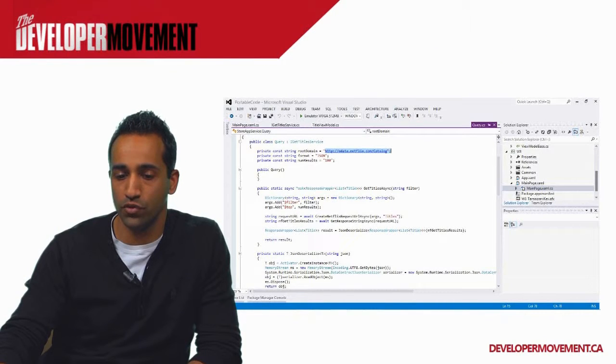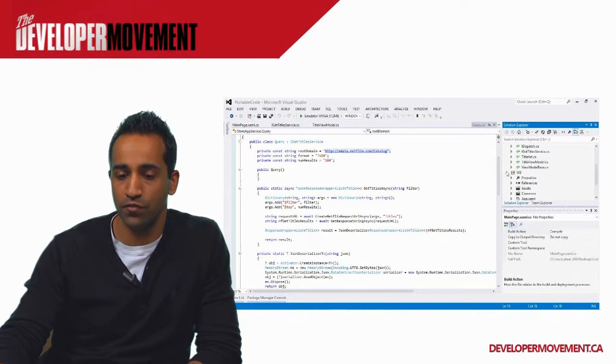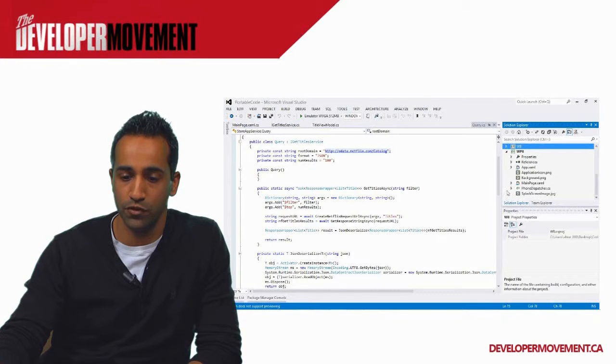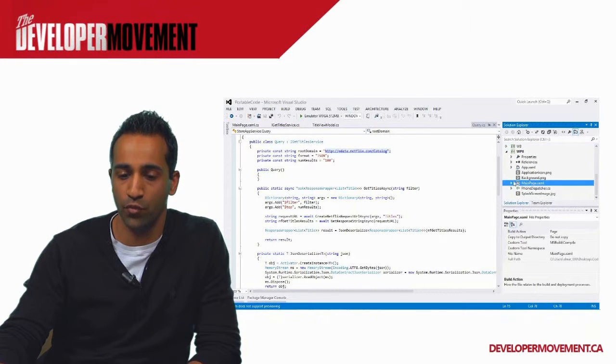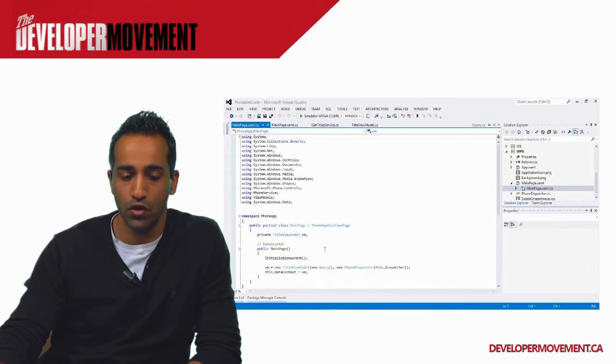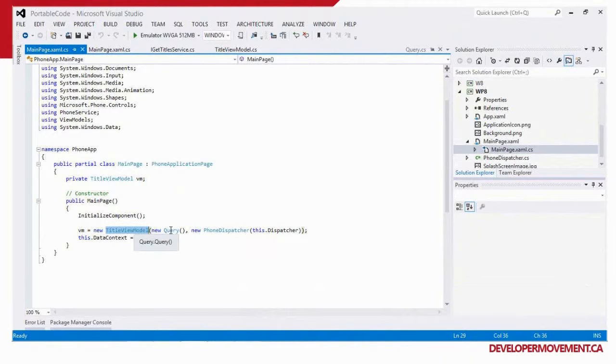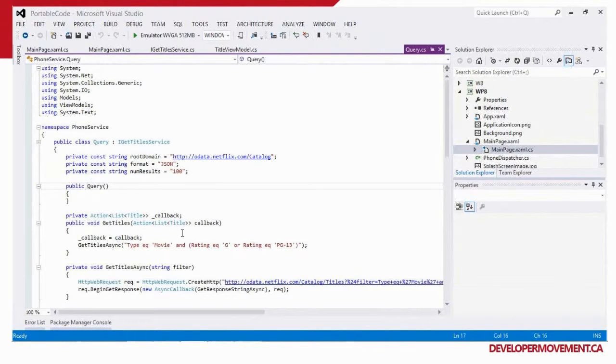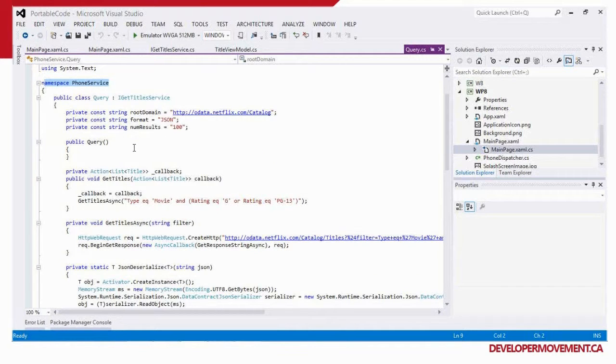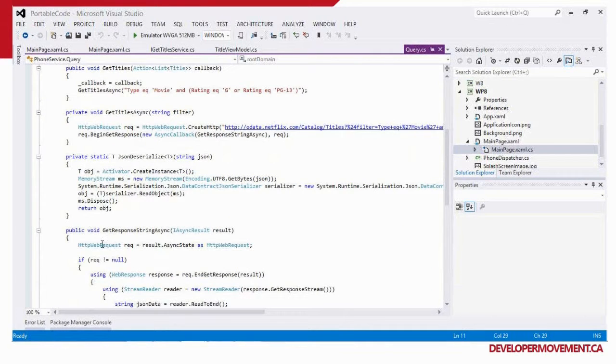So that's what I'm doing for Windows 8, but what about for Windows Phone 8? Again, if we dive into the view for Windows Phone 8, we'll see that I'm still creating the title view model, and I'm still passing in a query, but now if I look into that one, it's actually under a different namespace. It's under the phone service, and I'll show you that in a second, how I've structured my project. But this implementation is using the HTTP web request API, and that's what's available on Windows Phone 8 to make your web requests.